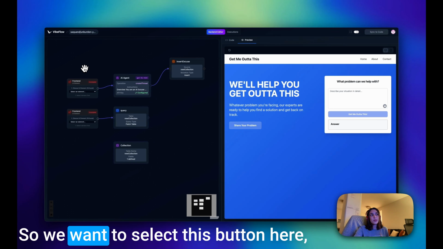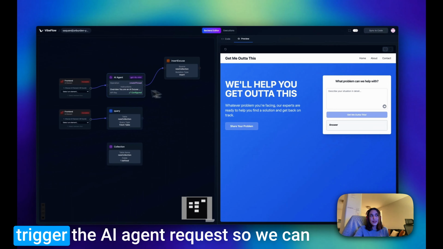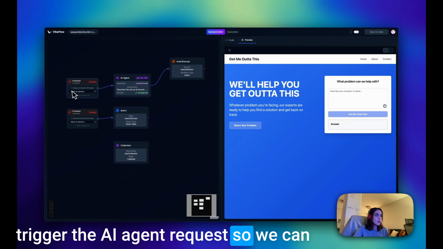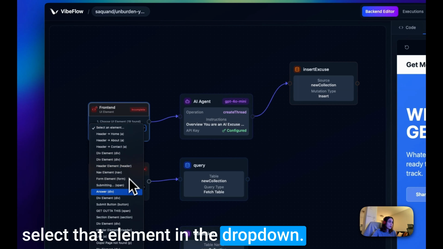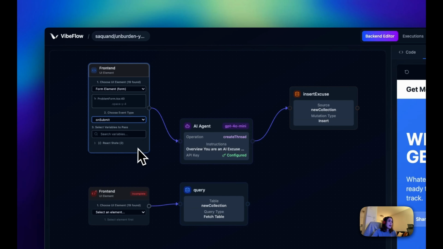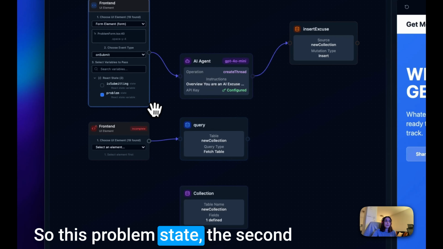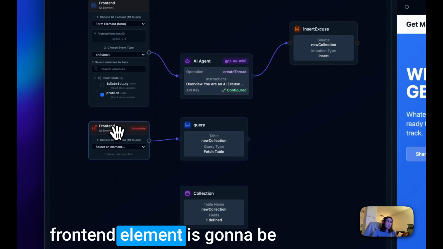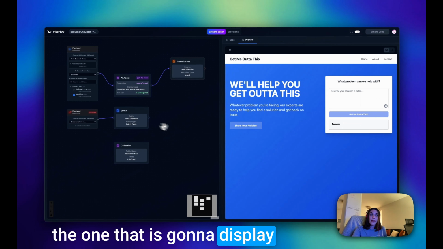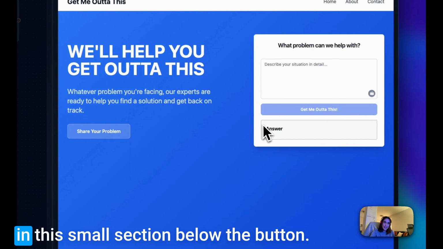So we want to select this button here, the "get me out of this" button, to trigger the AI agent request. So we can select that element in the dropdown. And we need to pass the text that the user is inputting here, so this problem statement. The second front-end element is going to be the one that displays the response of the AI agent. So in this case, we want to display it in this small section below the button.